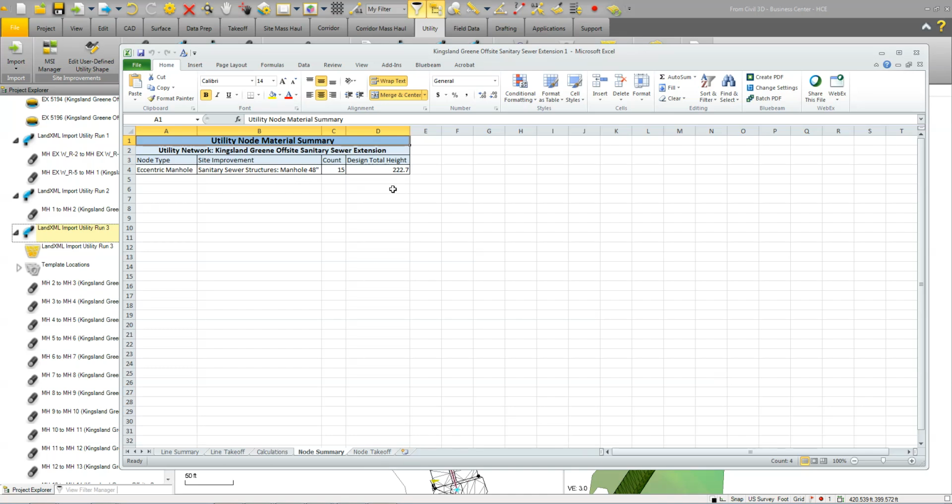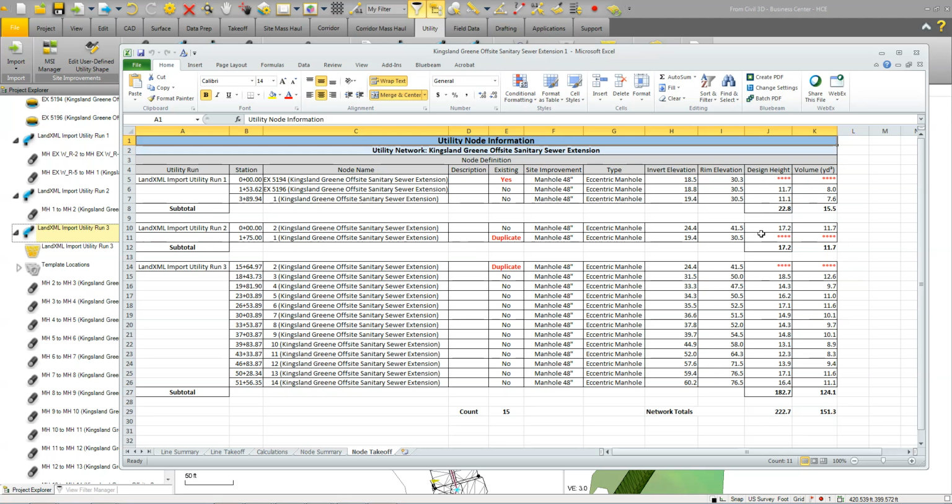If I go to the node summary, 15 nodes, total height of the nodes of the structures. So if you're ordering the manholes by vertical feet, you know how much your total height's going to be. So if you go to node, I've got my design heights, so I know that I can order if they come in 4 foot sections. I know basically what I need to order, and it also shows you a breakdown of all the nodes in each different run, and other information as well, right? So there's my existing one and all the new ones that need to be put in, and my totals.